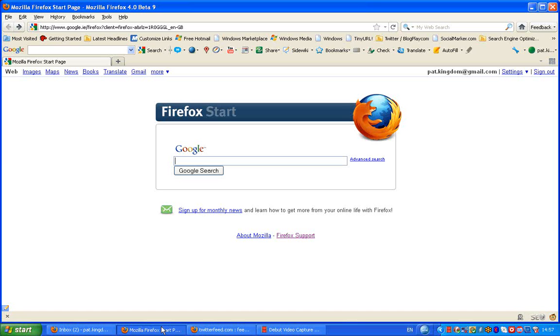For me, it's Firefox. I think Firefox is a brilliant piece of software. You can do loads of things, loads of applications. It's fast and it's safe. And if you're interested, you can find it at firefox.com and just upload it.